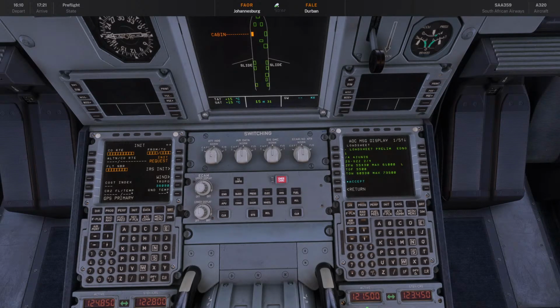It's a fairly short hop today, down to Durban on the south coast, or southeast coast, or whatever you want to call it, of South Africa. Alternate today is Maputo.